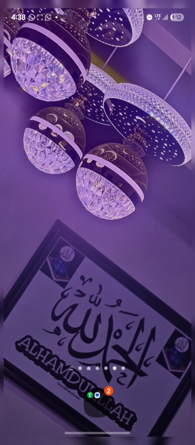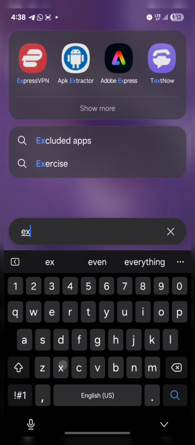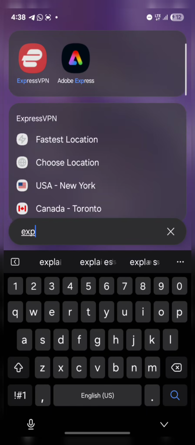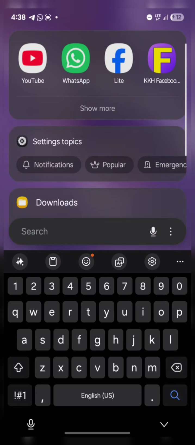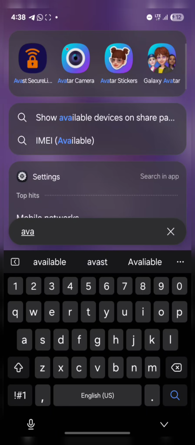Firstly, you'll be needing a VPN. You need two types of VPN. You go for ExpressVPN, and there's this other VPN called Avast. This Avast is good for adding friend requests. If you want to add friends easily, you use this Avast.